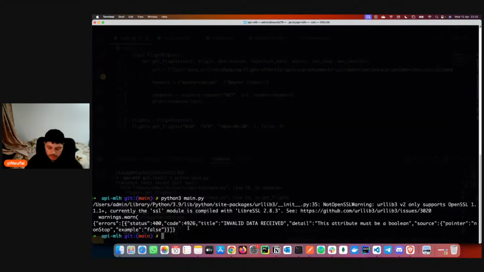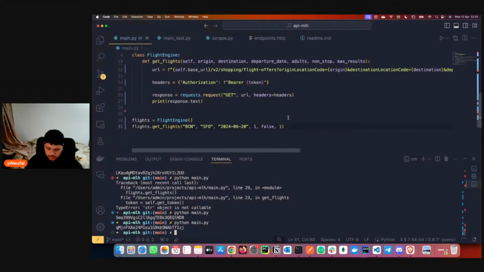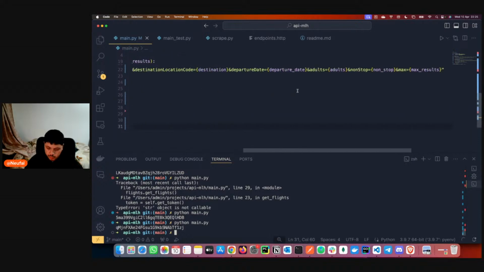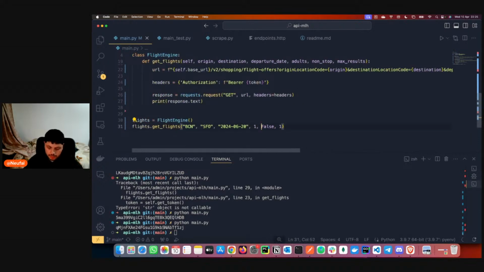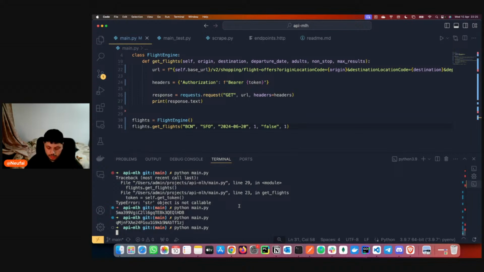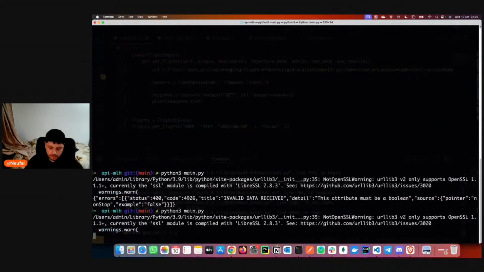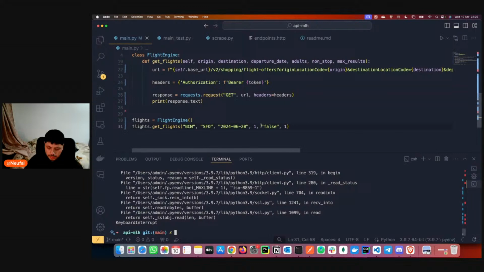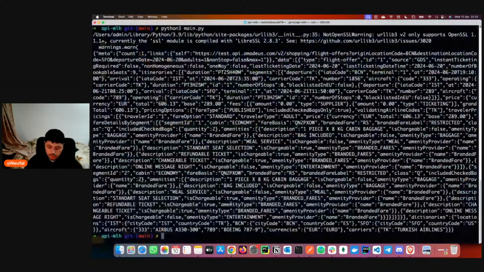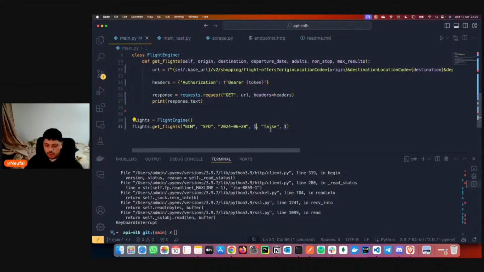Okay, so some things. This detail source pointer example false. Okay, so is this one? Probably it's this one, I think. Oh, sorry, it was not here. It was here. Okay, maybe it's this one and this one. I don't know, but oh, okay, it worked. So it was not this one.